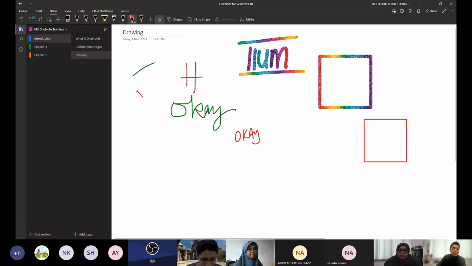Okay, so we have discussed how to insert table and everything else, and we have discussed how to draw and everything. But the problem with Microsoft OneNote, if you are adding ink, you are writing it, is that there is no ruler. So dia macam sikit.